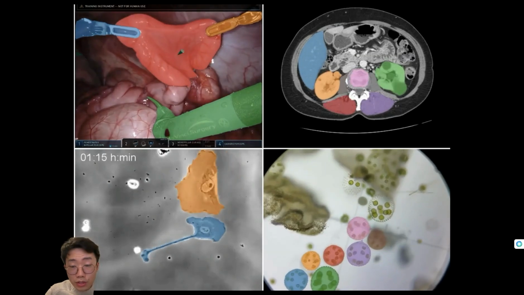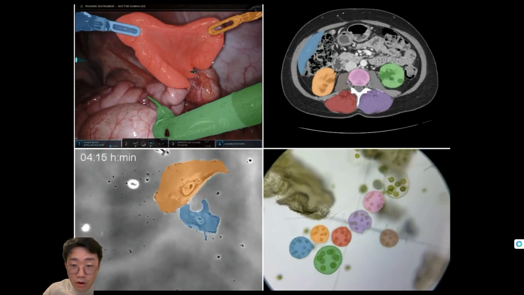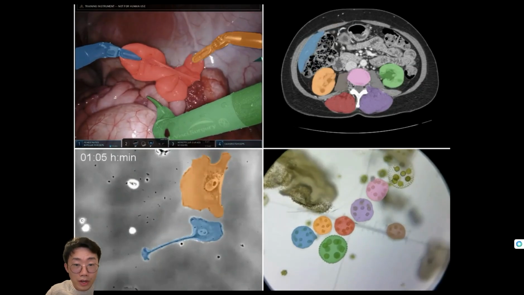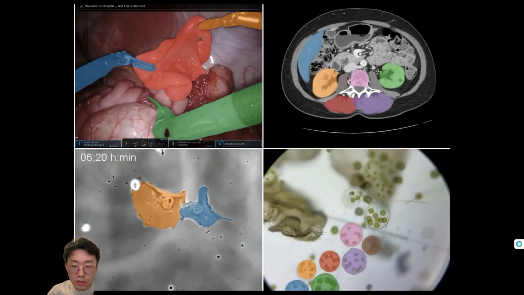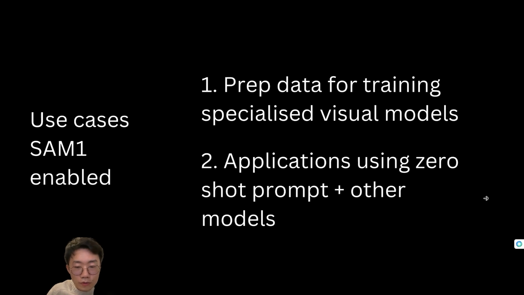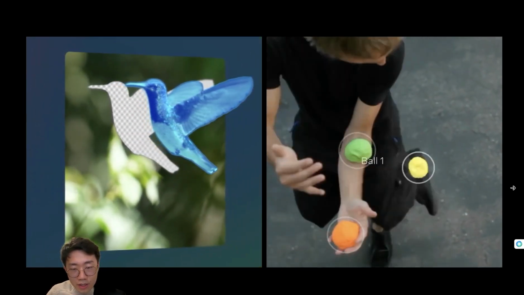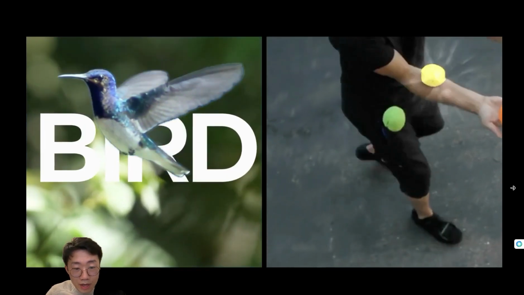So I would imagine this use case will still remain a very big way of how people use the SAM2 model to generate high quality video annotation data for training specific models. But on the other side, it also opened doors for people to use SAM2's zero-shot prompt ability plus other models to build interesting applications, like building video editor AI that is able to create visual effects that would otherwise be very expensive to build.